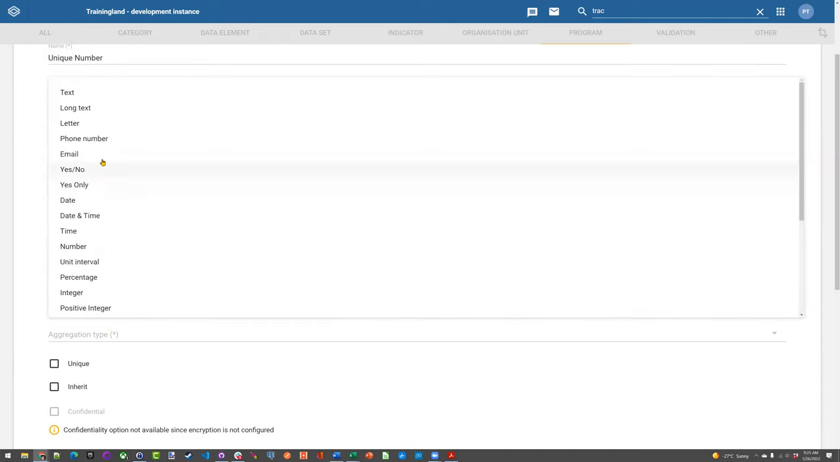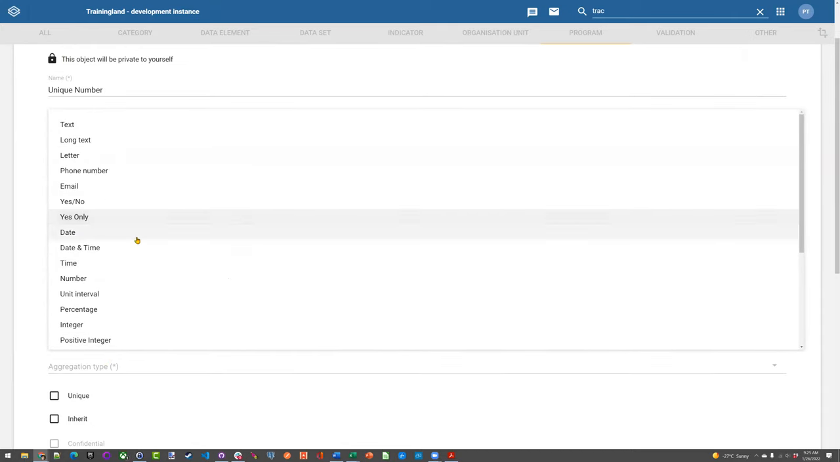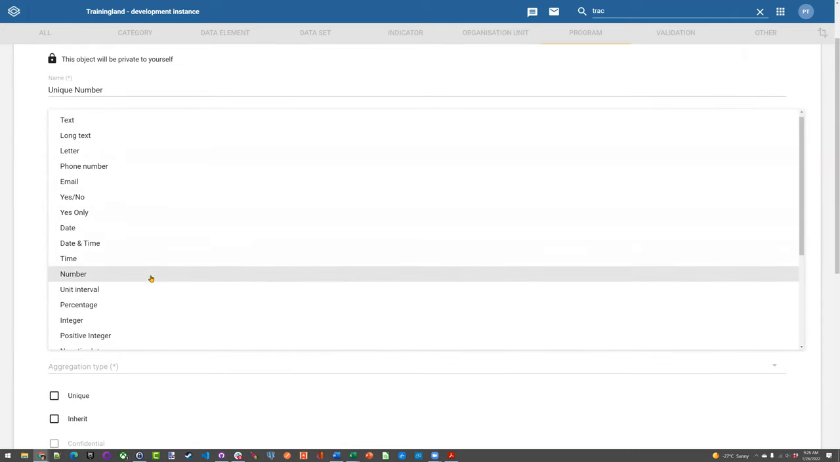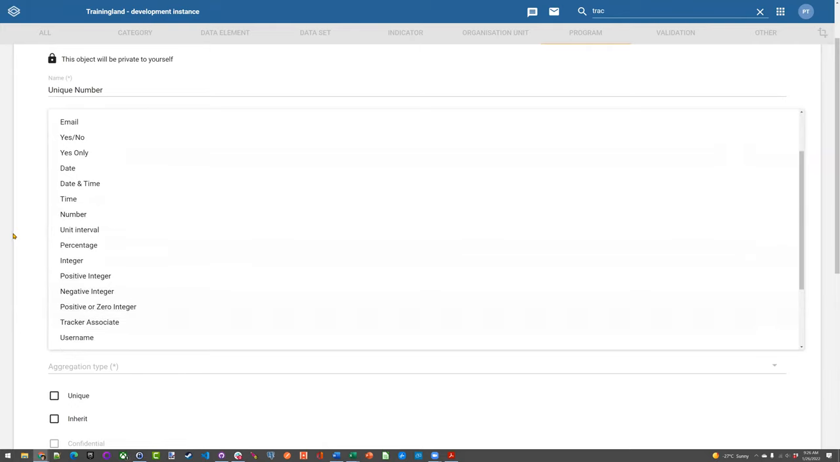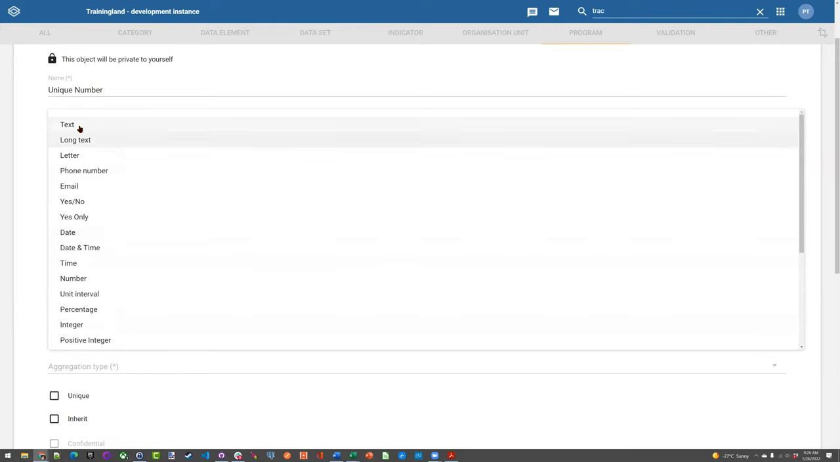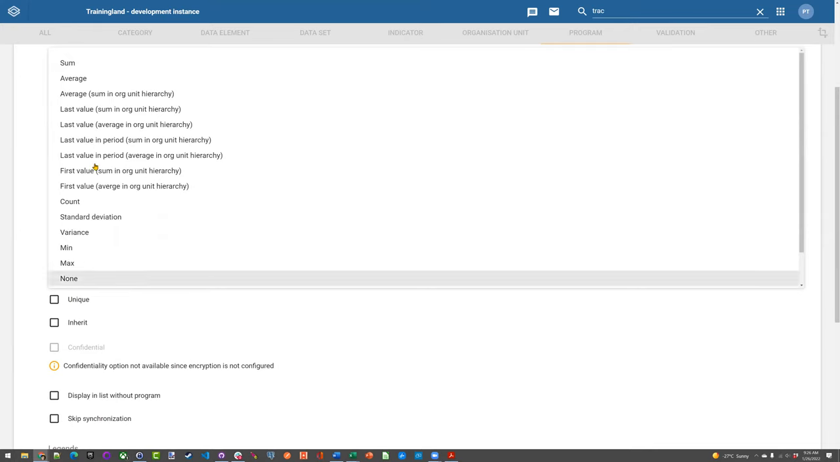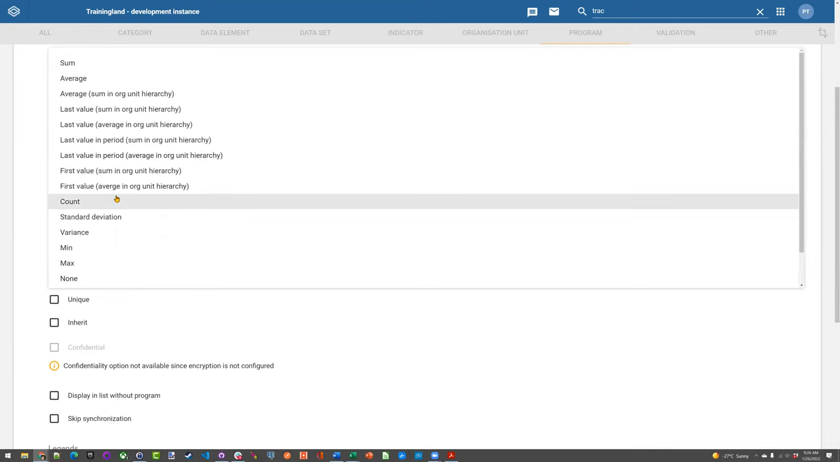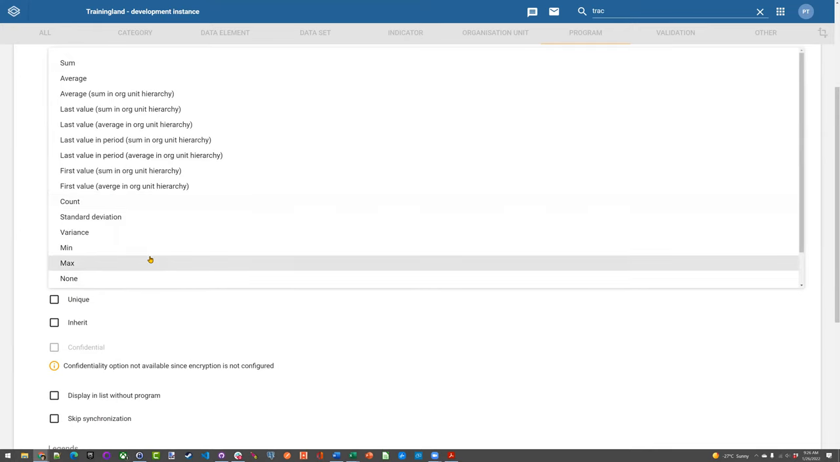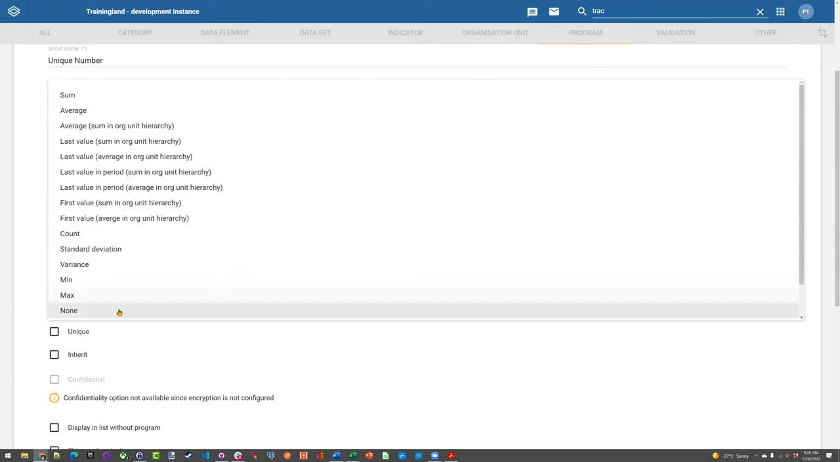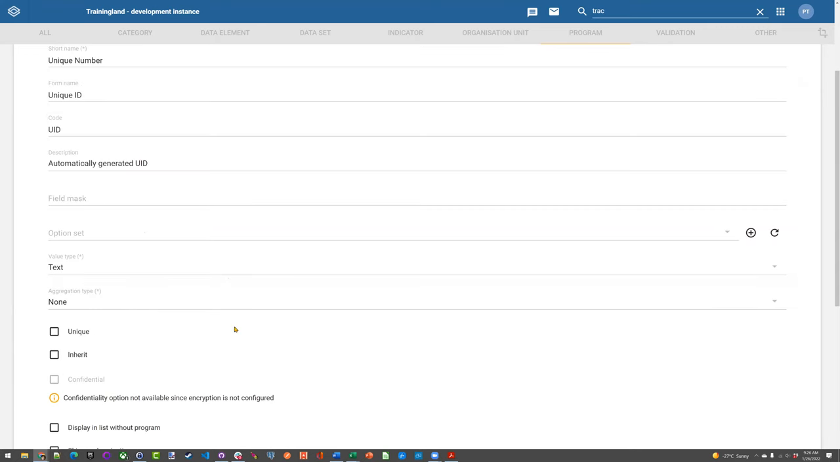The value type, many value types, okay? We'll refer you to the documentation. I'll put a resource there, so you can go over all of these. This is a unique ID. I'm gonna say it's text. For example, it can be a combination of numbers and letters. Aggregation type, okay, many aggregation types as well. Best source to review these is the documentation. This is a unique ID number, so this is not something that's to be aggregated, okay?